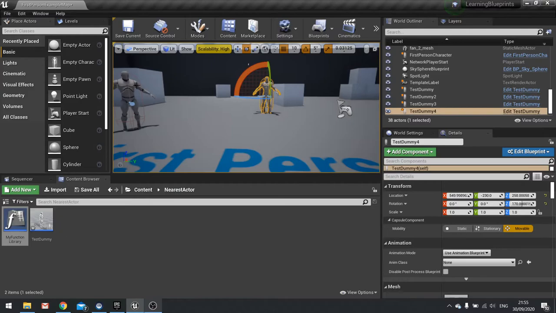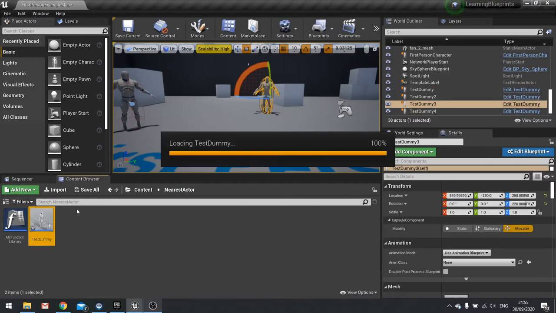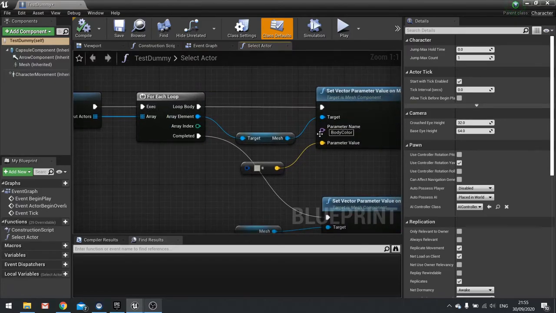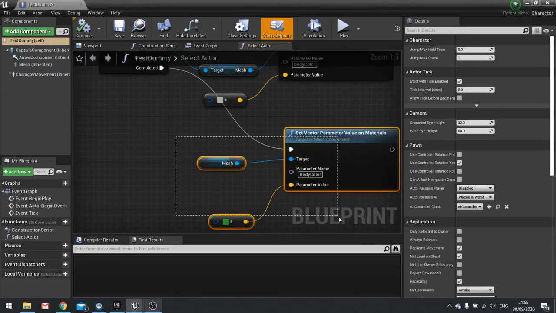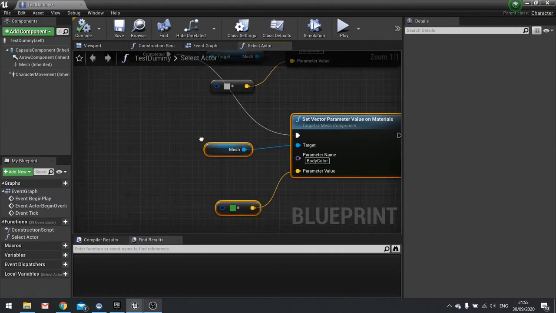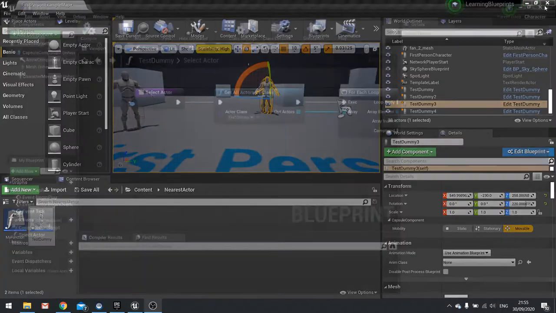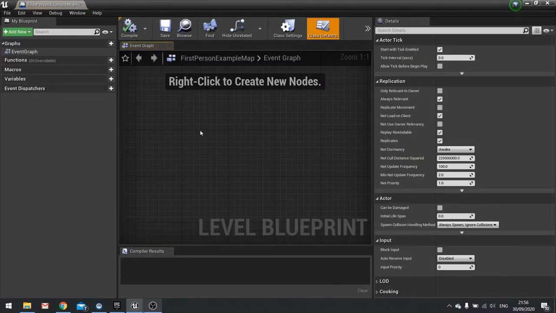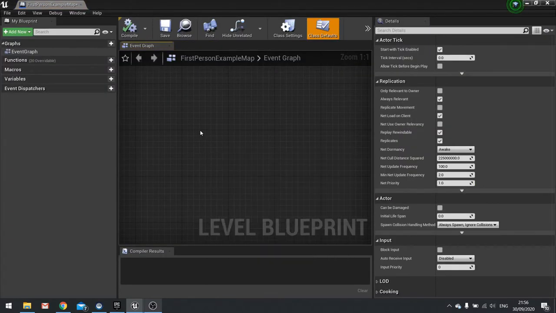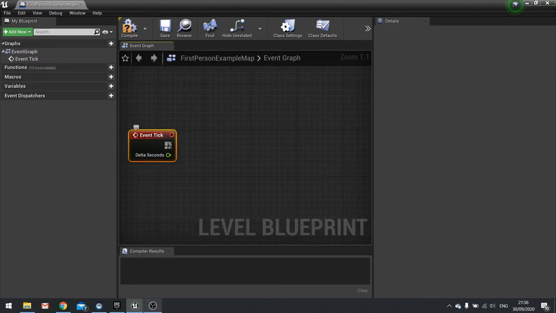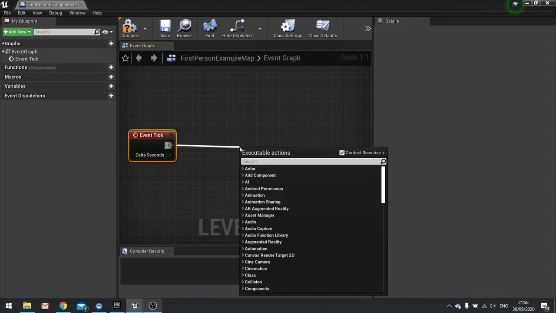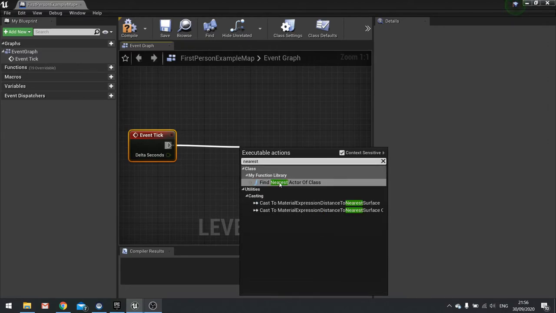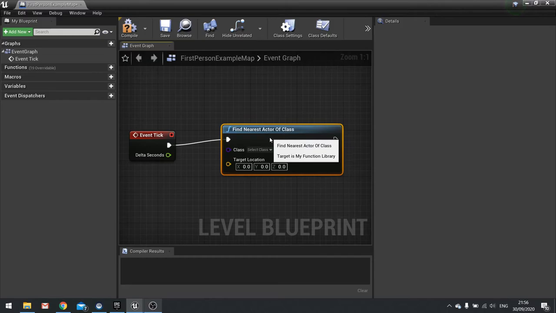And as I said, I've set up some test dummies. So the way this works is my test dummy has a function on it called select actor, and it should deselect all the other ones and only select the one we've told to activate. So on our level blueprint, we are going to do a tick, and then we can search for our new function we just made. So I'll just type in nearest, and you'll see find nearest actor of class, and that's our function.